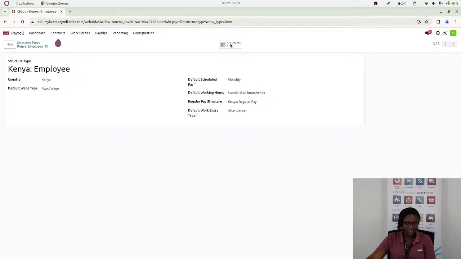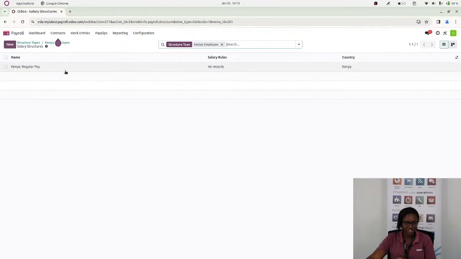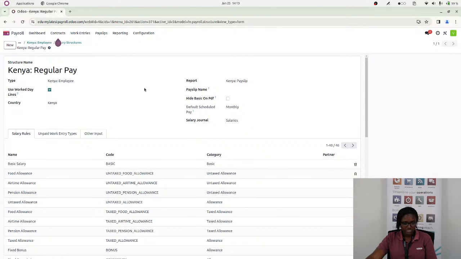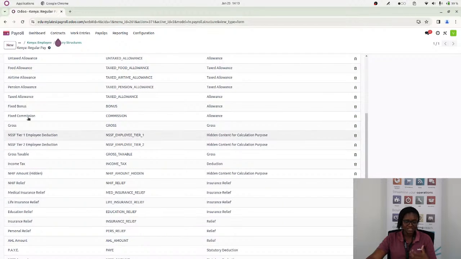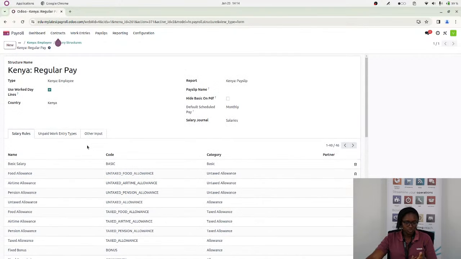Then inside my structure type, I've got the structure. Here, the structure itself has got 46 records, and these 46 records are actually the rules. As you can see, I've opened my structure, and inside my structure, you can see I have all these rules. There are so many rules, but it doesn't mean that everything is going to appear on the employee's payslip. It's just to help with the computation. I think I will be able to illustrate this more when we get to the demo side.